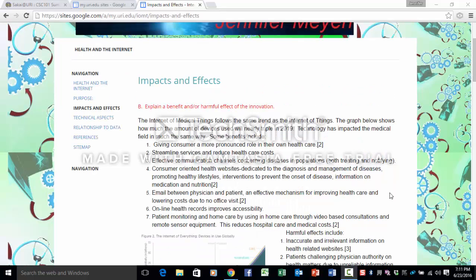The next page we're looking at is the impacts and effects. Explain the benefits or harmful effect of an innovation. Some of the benefits we've already reviewed, but a couple highlights are, besides the effective and efficient communication, we're looking at how we're treating populations with vaccines and immunizations. So we're able to reach and notify people of different diseases. We're also able to have that information available to all kinds of medical personnel.